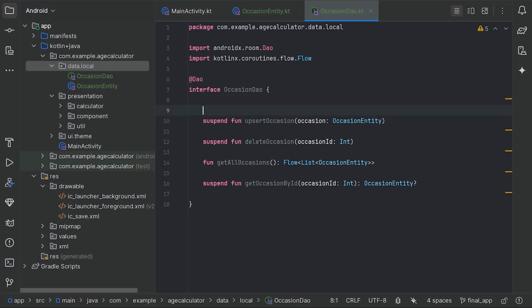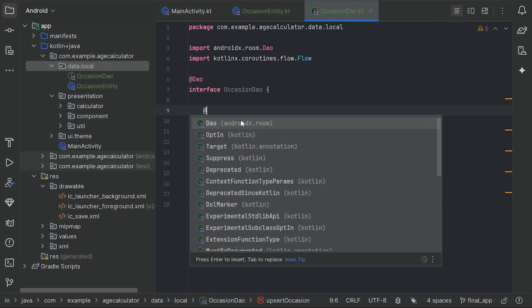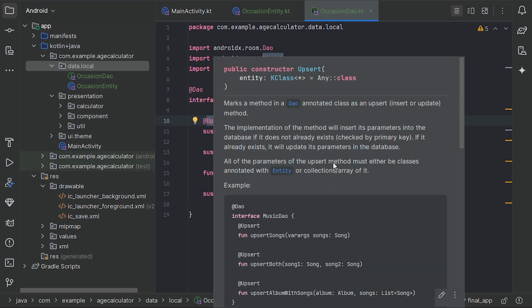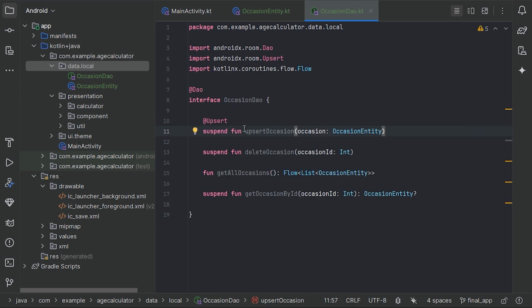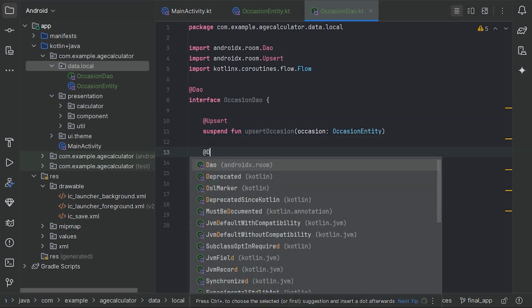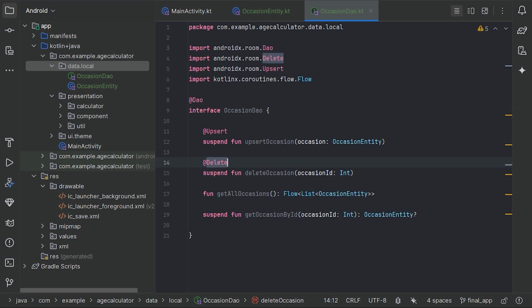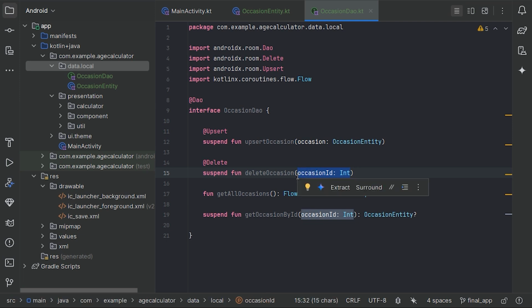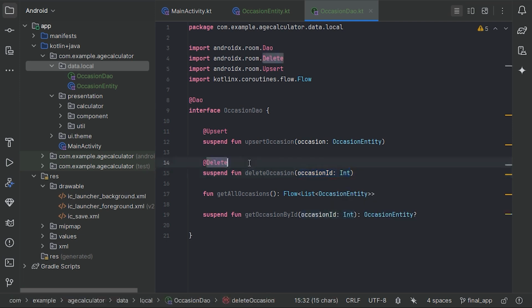So here for this upsertOccasion, we have this special annotation with the name Upsert. So this Upsert annotation will insert its parameter into the database if it does not exist, and if it already exists, it will update its parameter. So with this annotation we can do both things, update and insert. For the delete operation we also have one specific annotation, this Delete annotation, but this Delete annotation needs the whole occasion object, but we will only provide the occasionId.